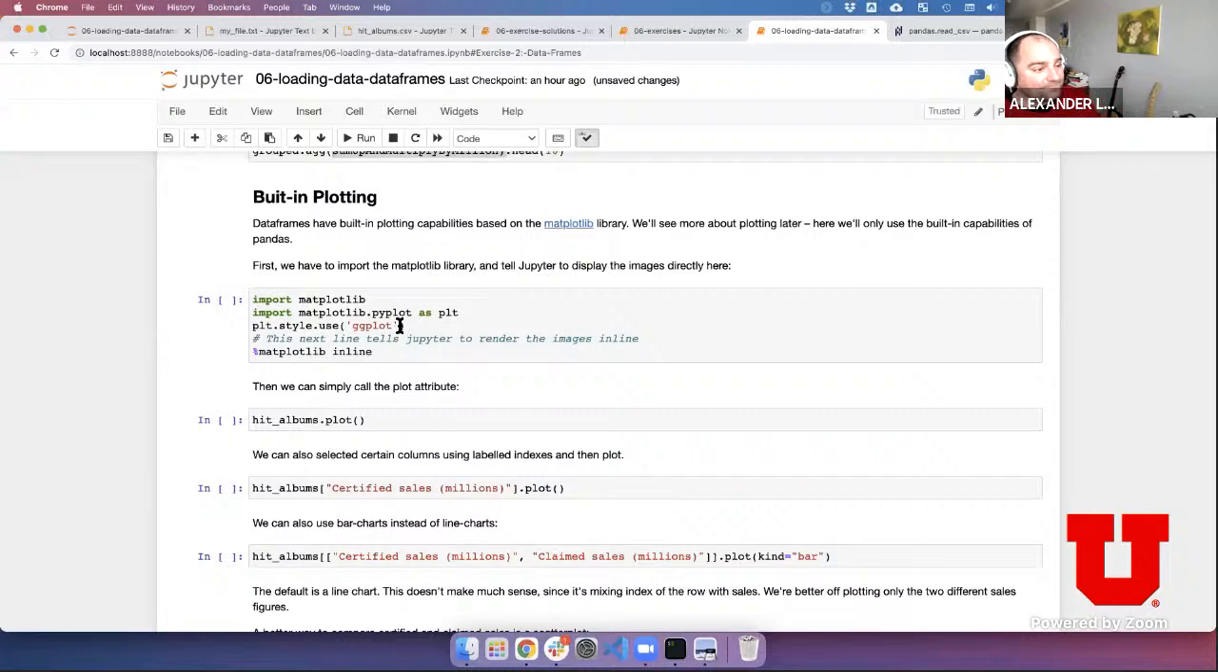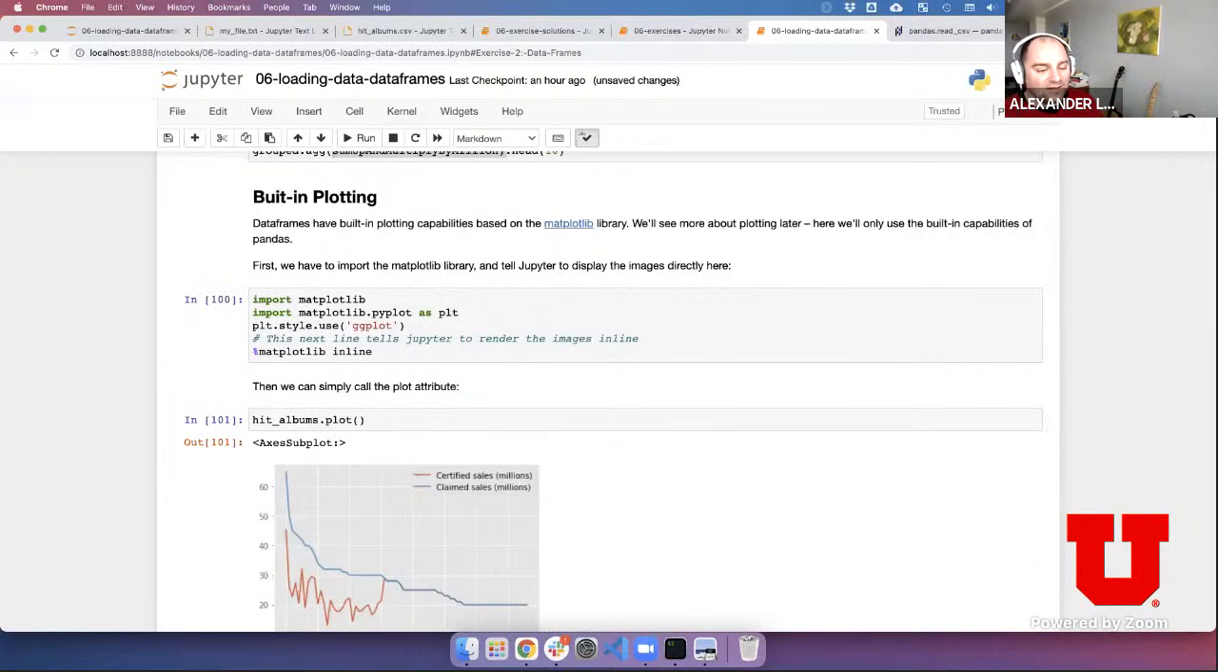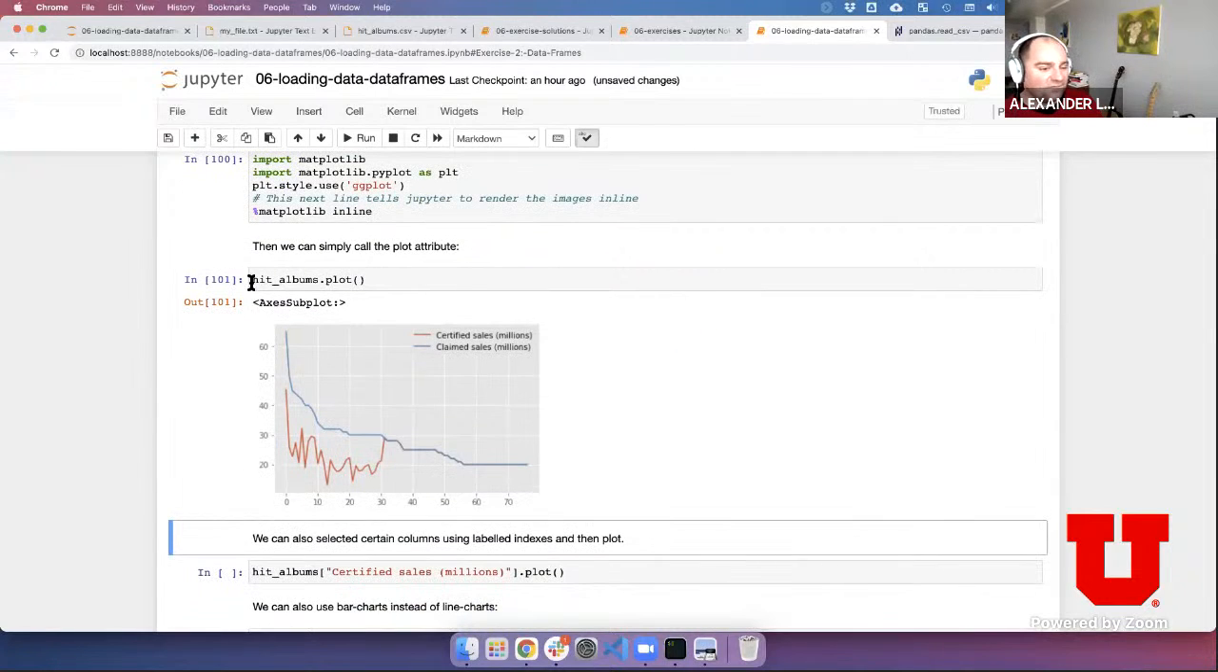Okay. I want to conclude with just very, very briefly showing some built-in plotting because it's so easy. So I can simply say plot everything, and mostly it will show a line chart, and it will show you claimed sales versus certified sales, and you can see roughly what the values are for that. And you can see that certified sales and claimed sales often don't really align all that well. So that's kind of an interesting insight here.